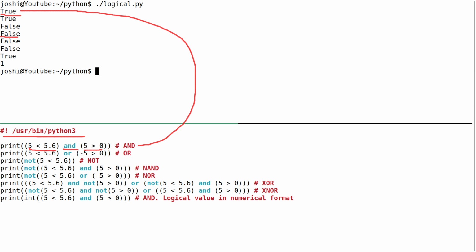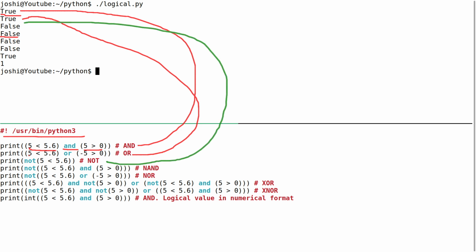Similarly, now here see 5 is less than 5.6. So one condition is true. So the output is going to be true. You can see here. Next one, 5 is less than 5.6. This is true. So not of true is false. So this is printed as false here. Similarly, NAND: this is true and this is also true. So both are true. So true and true is true and not of true is false. So it is false here.